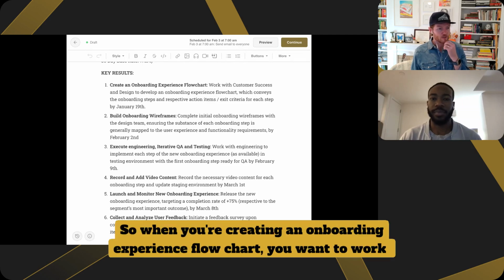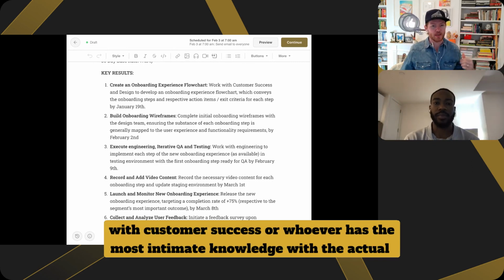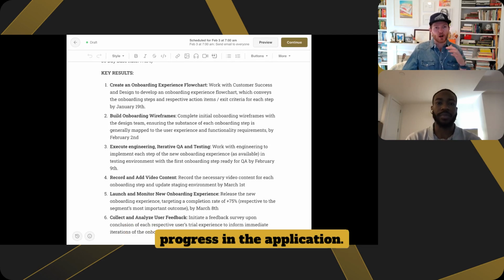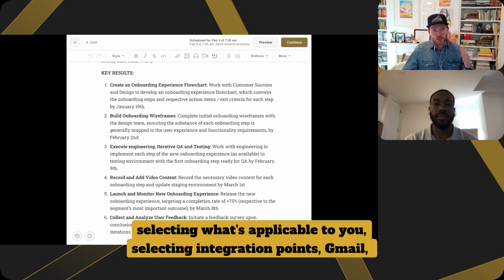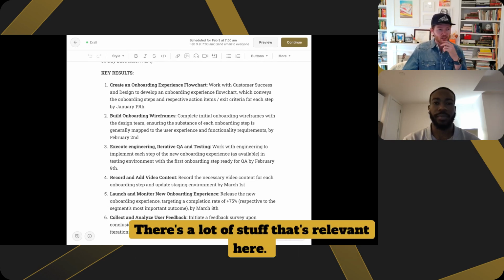When you're creating an onboarding experience flowchart, you want to work with customer success or whoever has the most intimate knowledge of the actual product and the steps, the tasks, the things that you're asking of users to make progress in the application. So this could be selecting what's applicable to you, selecting integration points, Gmail, calendar, etc., customizing workflows. There's a lot of stuff that's relevant here.